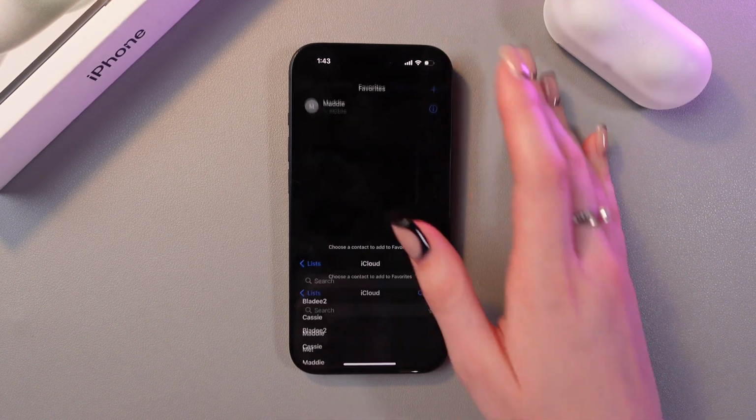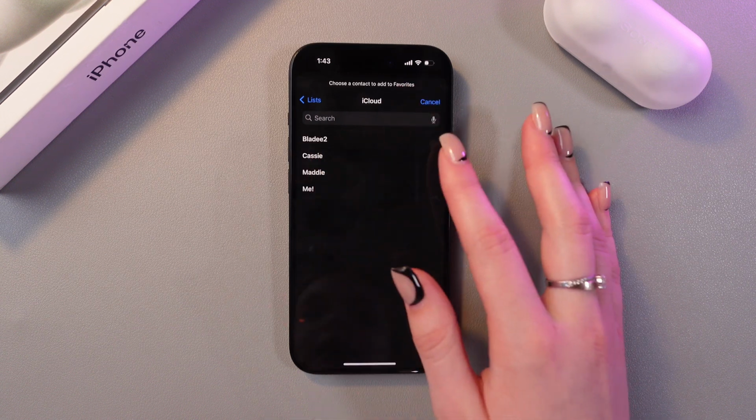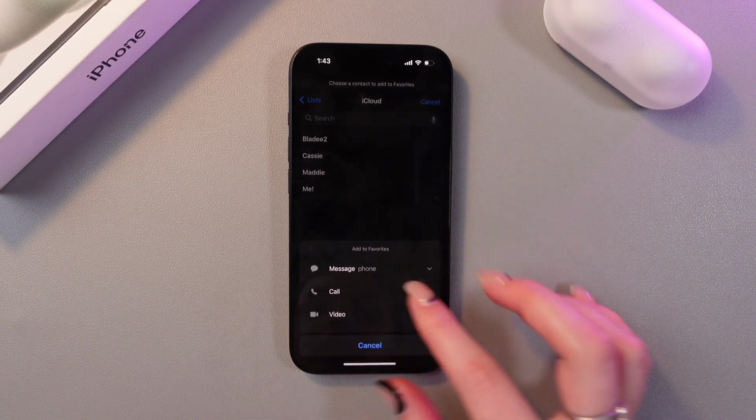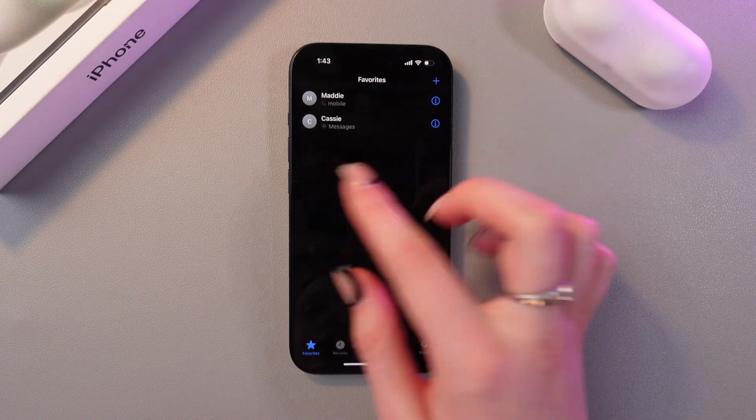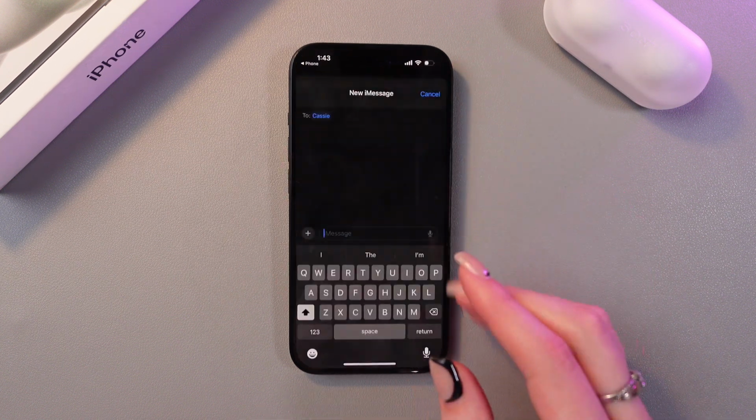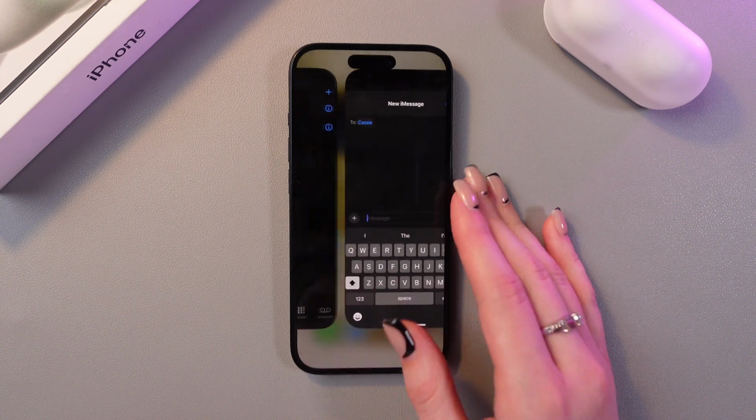Let's do just the same but with another contact, which is Cassie. I'm gonna select her, then I'm gonna select message now. And here is how it looks. If I'm tapping on the Cassie, it will bring me straight to the messages app.